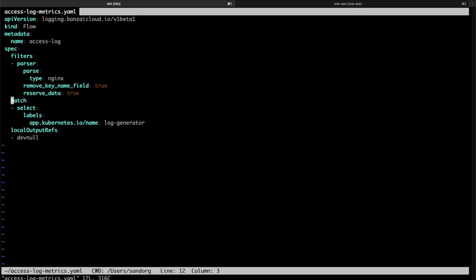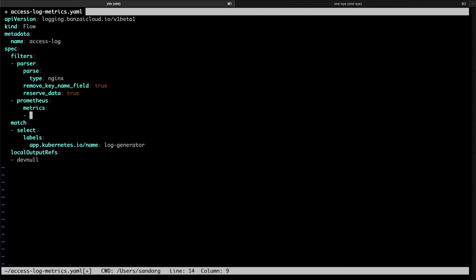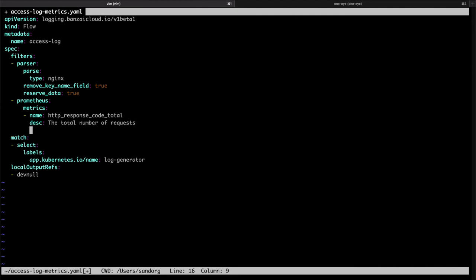But it's not enough to expose metrics. To do that, we have to add another filter called Prometheus. In the Prometheus filter, we have to define metrics. The metrics should have a name. Let's have a name: http_response_code_total. We have to specify a description for the metric. It's the total number of requests.